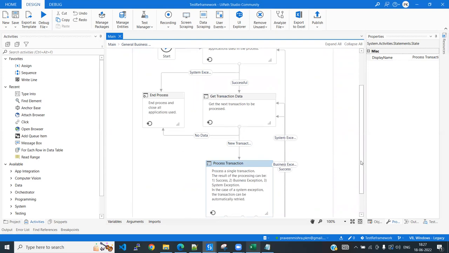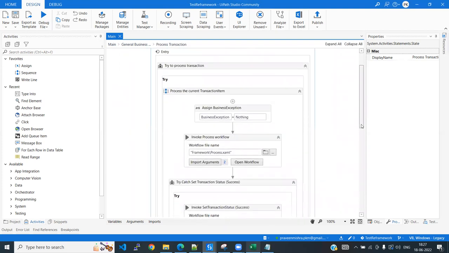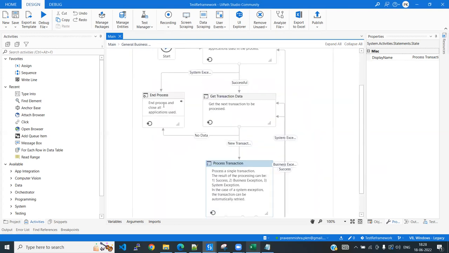The third one is process transaction. Once data is processed successfully, then... Basically here we deal with the data and use the business exception while processing data. If there is any kind of error, go to the initial state and get data again. And the last one is the final stage.